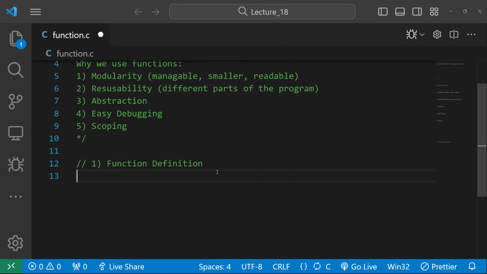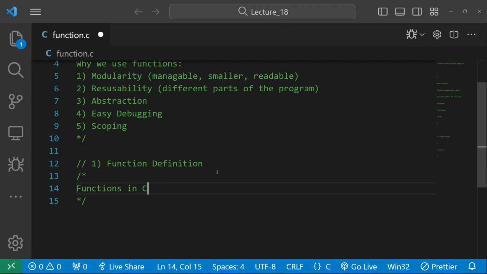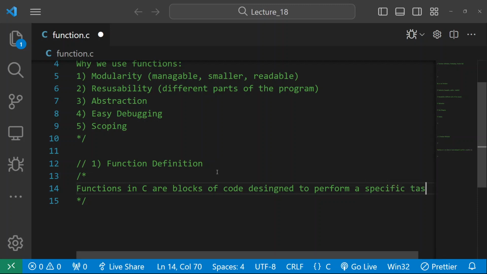We have seen the definition in many concepts. It's a very simple line I'm writing in front of you: functions in C are what? Blocks of code. What do you mean by blocks of code? Some lines of code are written, and together they form a block of code which is designed to perform a specific task.